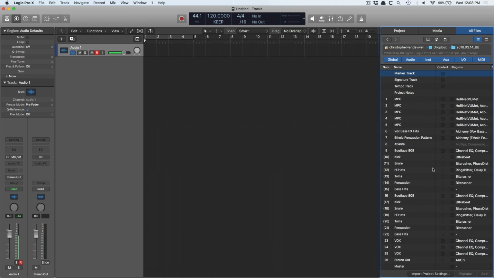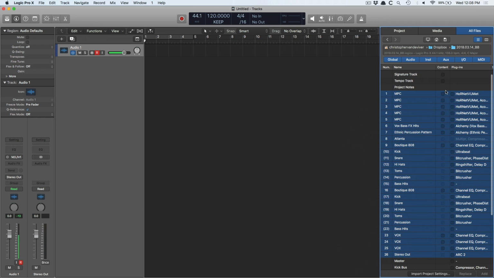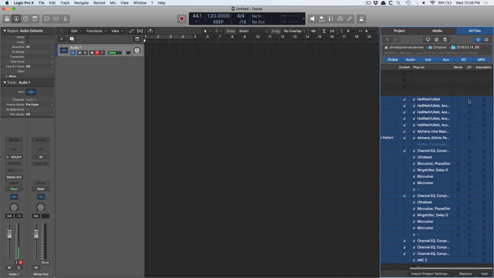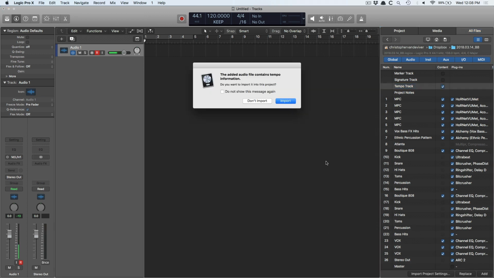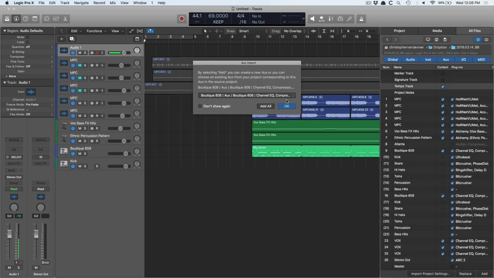So I have a whole other post about how to import session data from different sessions into new ones. And that's what you're going to want to do here. Logic should be able to access the tracks, the content on those tracks, the plugins, sends, IO, automation, everything, the tempo. And you're going to be able to import this into a new session. I'm going to hit Add, Import.